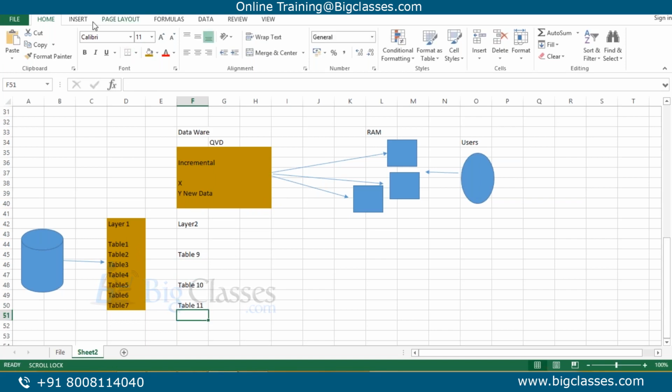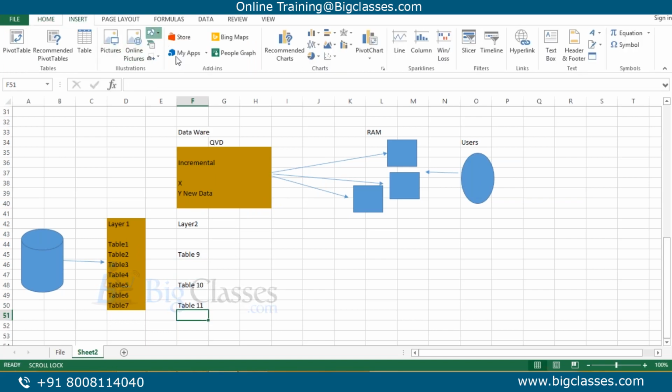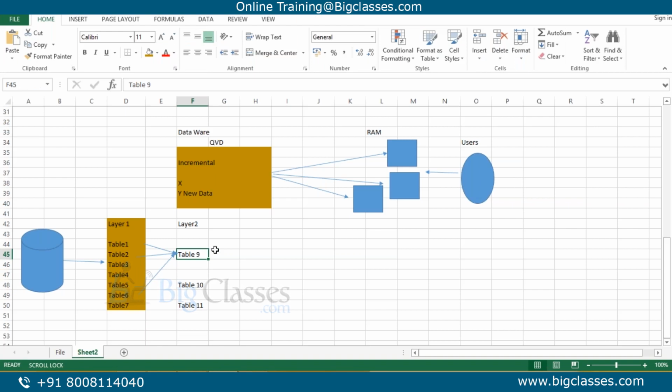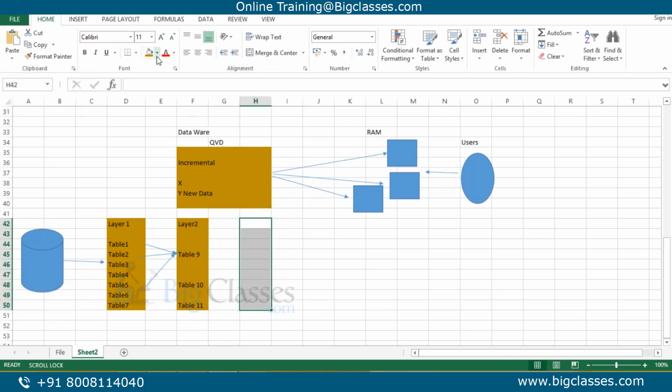These tables can be a combination of process data from these one-to-one tables, or the plain Jane tables. So I can do joins. Suppose I have two transactional tables and I have processed the data. I can join these tables and create a third table. So I can create a multi-layer process storage for my QVD.